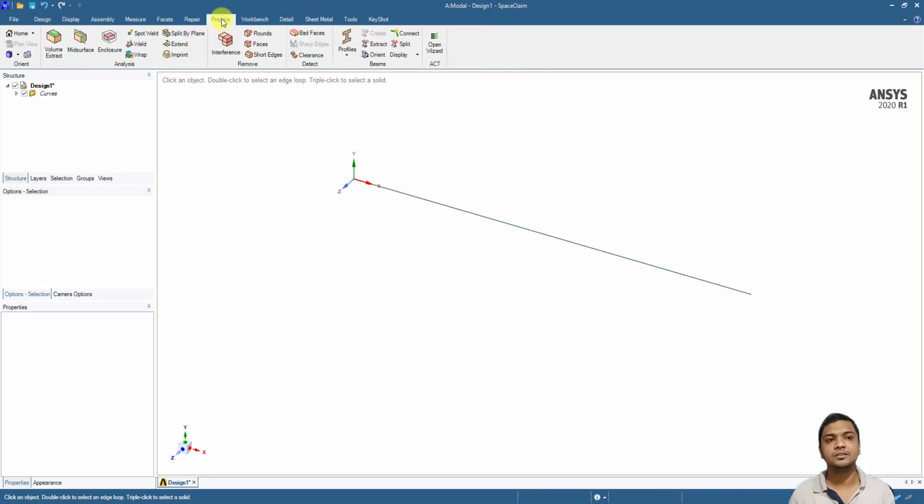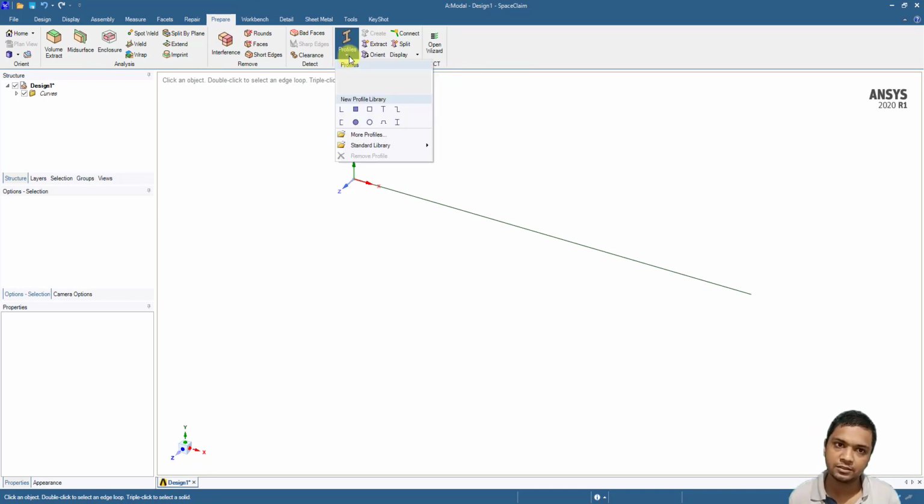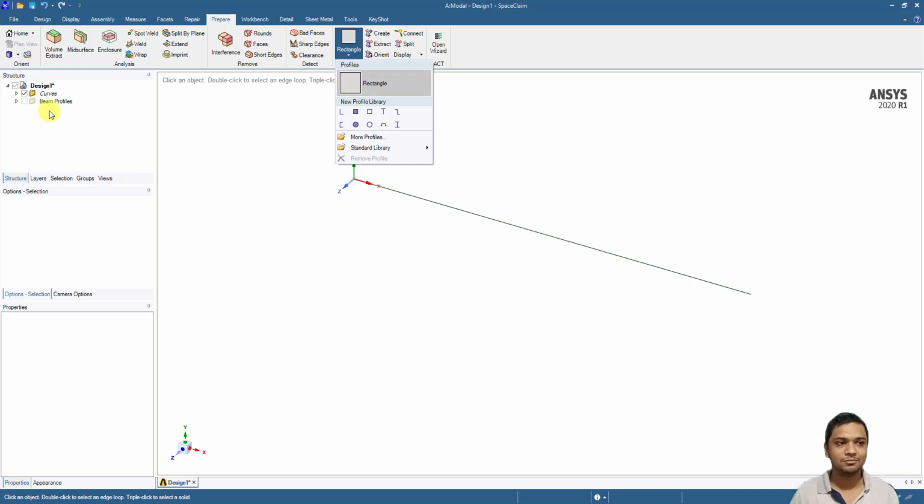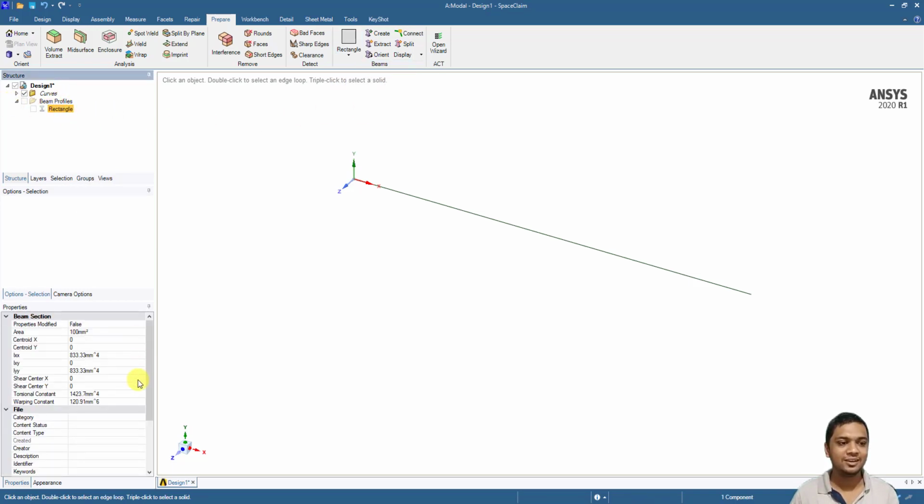To do that, we'll make a section. Under prepare profiles, we'll assume that the cross section is a rectangle. That is what I usually take. That's my favorite cross section. We'll take a solid rectangle. So the rectangle is selected. Under the structure tree beam profile, if I click on rectangle, the area is 100 mm square.